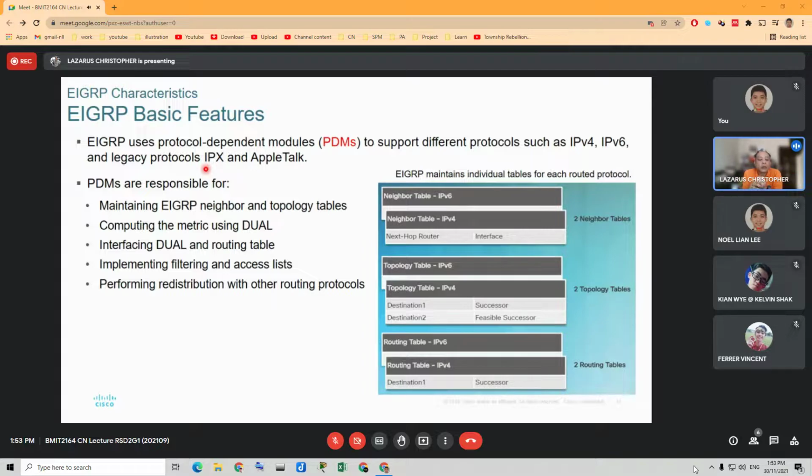So implementing filtering access lists, of course, because IPv4 and IPv6 are two different protocols, the PDMs that handle this also need to be separated. And finally, performing redistribution with other routing protocols. So these are the basic features.